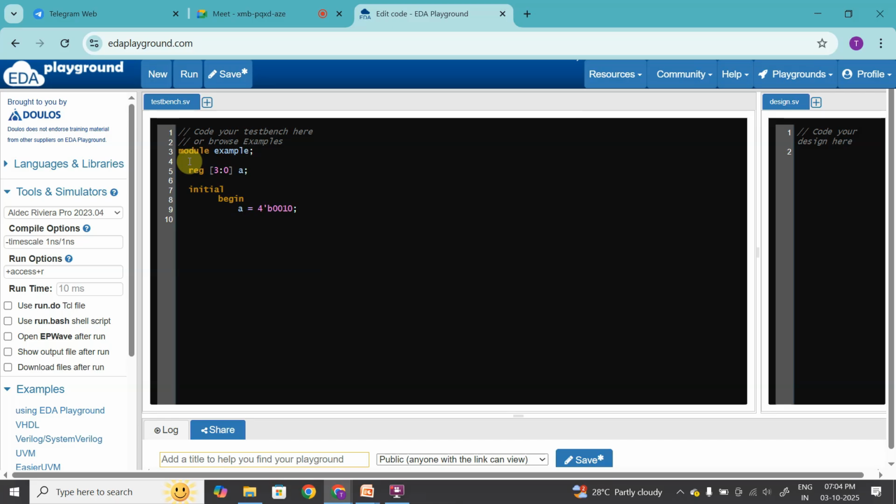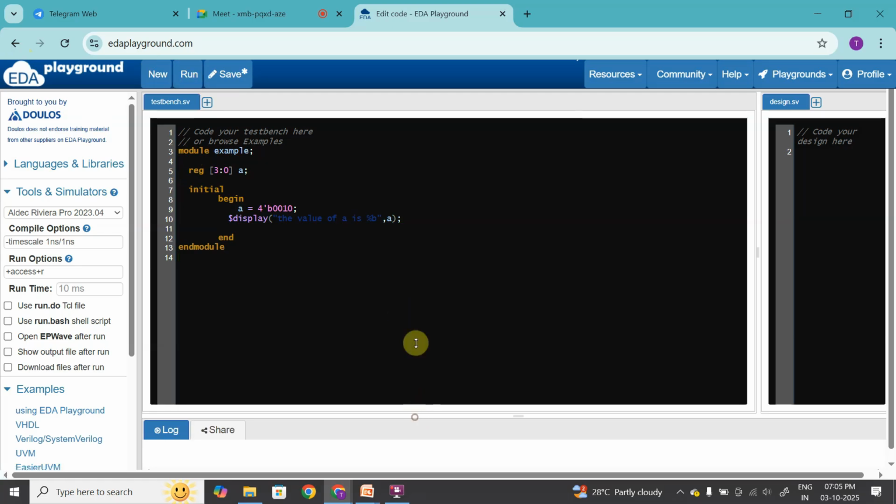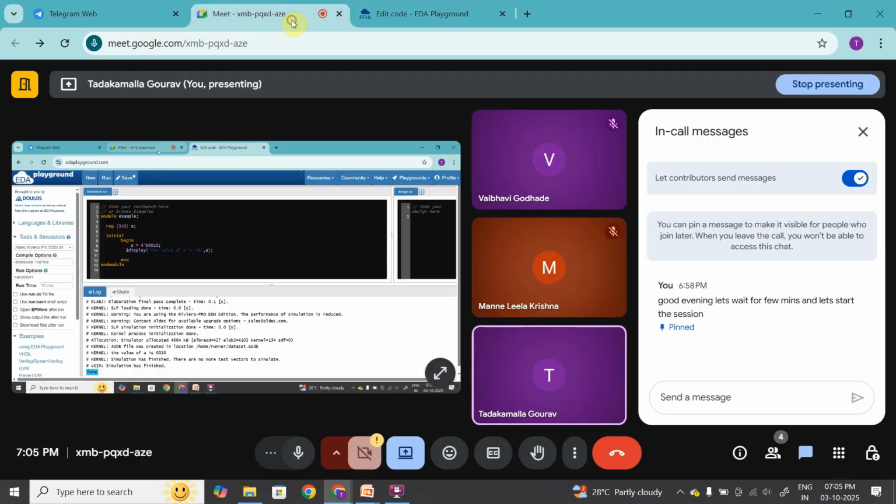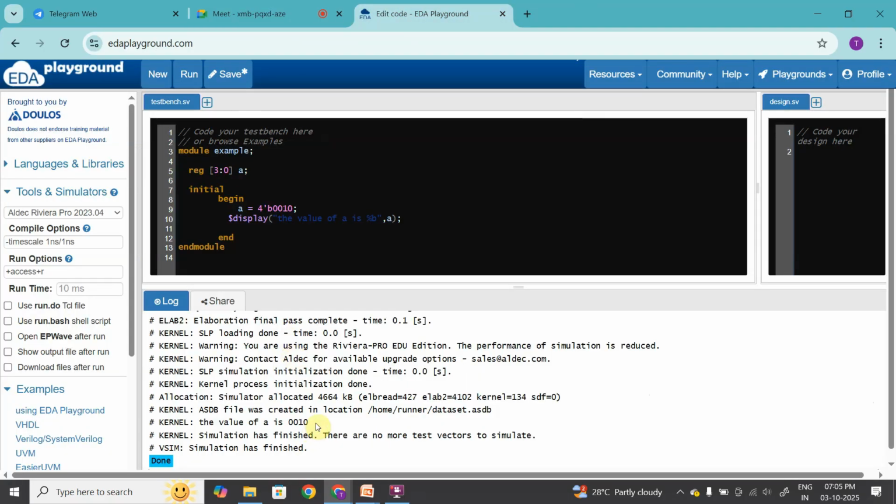And I'm going to use $display("The value of a is %b", a). This %b is my format specifier for printing binary numbers. Followed by endmodule. Now, can anyone tell me what value of a will be printed in the console? It's a simple answer. Simply 0010 will be printed in the console. That we already know.